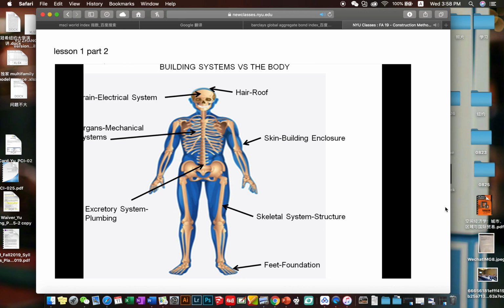The skeletal system of a human frame is very similar to the structural system in a building. It's what holds you up. It's the strongest material. It's the bones. It's basically what keeps the rest of the body and all the other systems standing. All right, so it keeps the building upright, keeps the building standing.